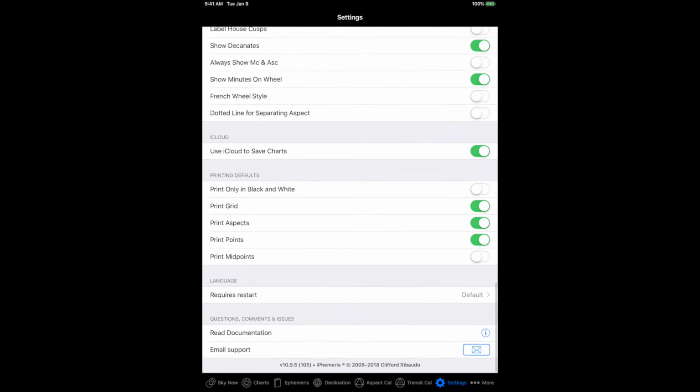settings. And because iPhemeris is translated into quite a few languages, including Spanish, English, Italian, French, German, Russian, Chinese, Japanese, and Korean, it will display in the default language of your device, but you can force it to be in any other language that you prefer. All the menus and items were translated by professional translators.